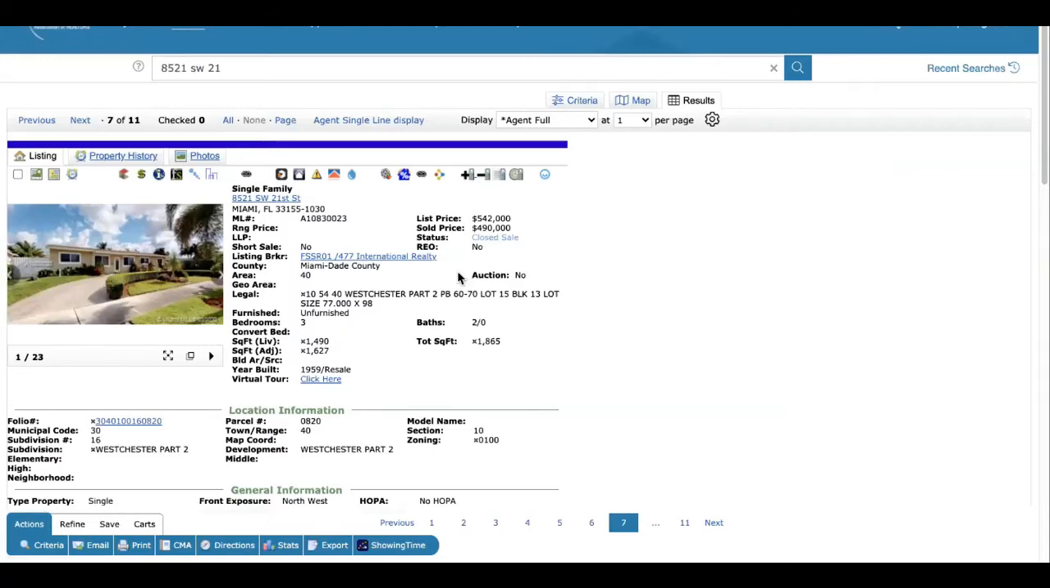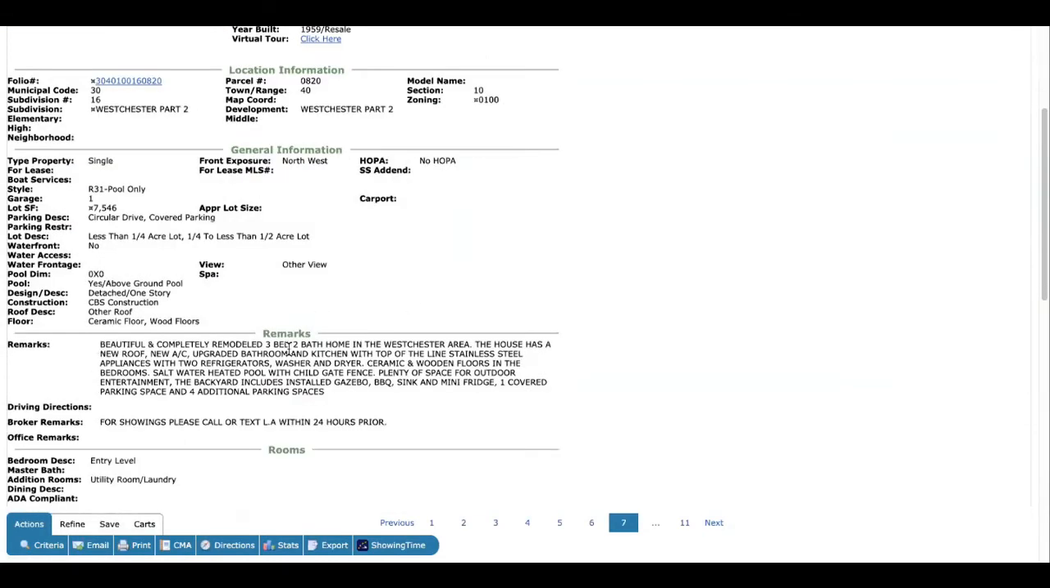Okay, so we've looked at the pictures. We're pretending that that was our walkthrough of the property. Let's look at the remarks. It's been remodeled, 3-bedroom, 2-bath. Okay, new roof, new AC, upgraded bathroom and kitchen, washer dryer, obviously, ceramic and wooden floors in the bedroom, saltwater heated pool with a little outdoor gazebo that has a barbecue and a sink.